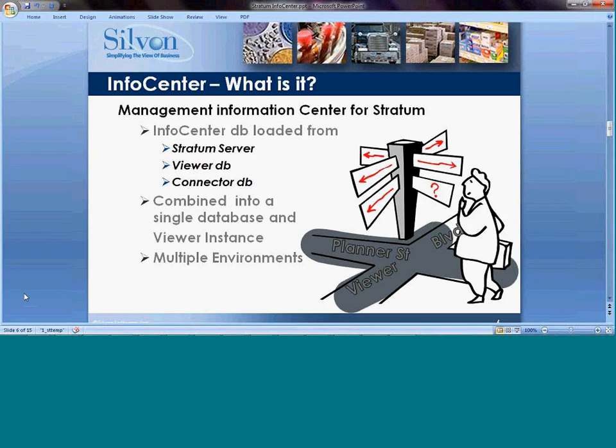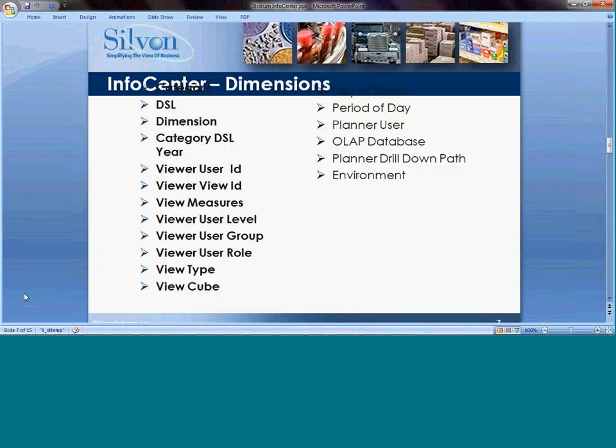And then certainly you'd have a separate user interface, a separate viewer interface to get to these views and analyze this data. So you would have a viewer database and a connector database involved so that you could run this separate environment. This is also designed for multiple environments. So if you're running more than one Stratum environment, and I know some of the customers that we deal with do, certainly this will accommodate that. You can extract data from web logs for those different environments and get that into a single repository, into a single InfoCenter environment. So that's available as well.